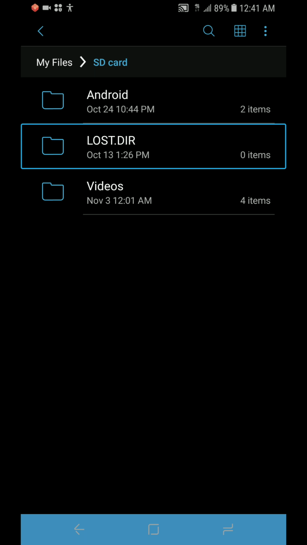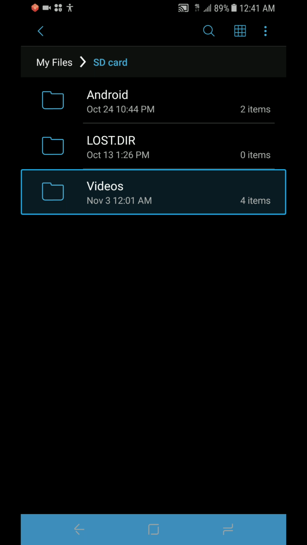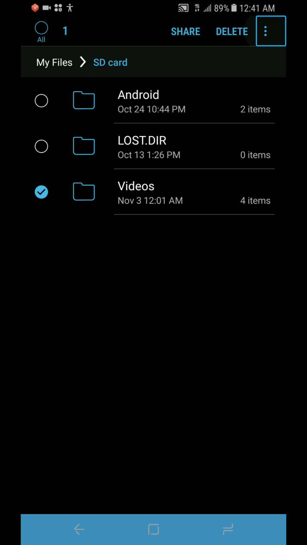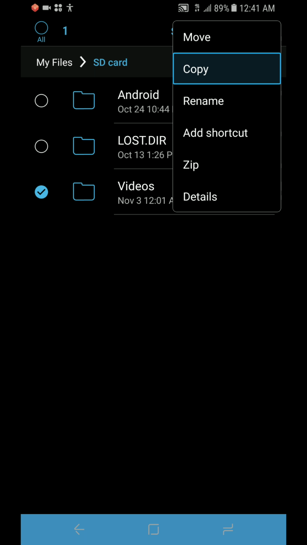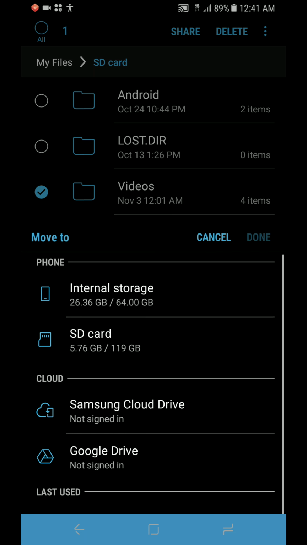Folder, Android. Folder, Lost dir. Folder, Videos. Double tap. We're going to select this. More options button. Copy. Move selected. We're going to move it.